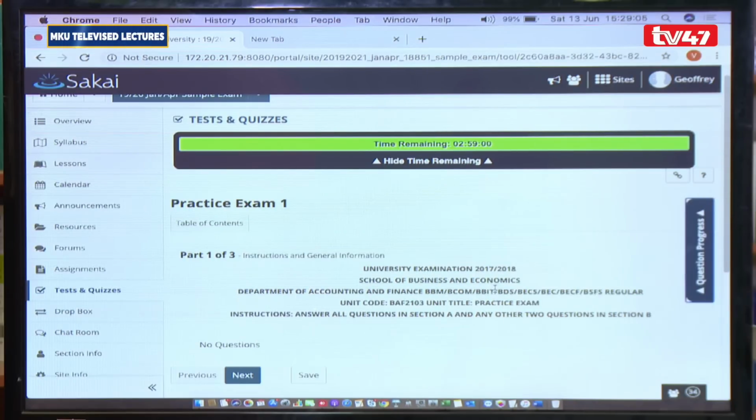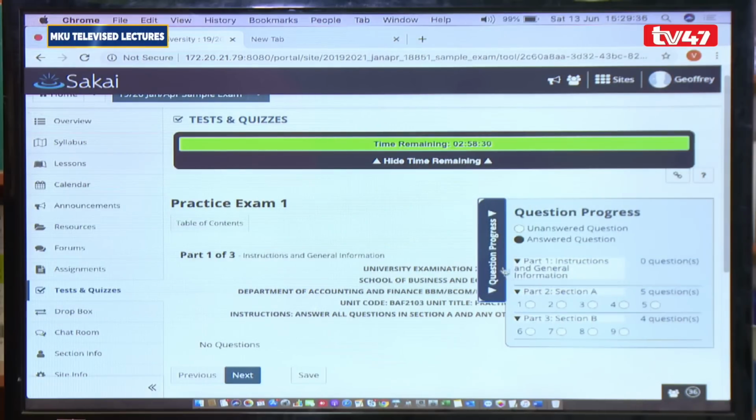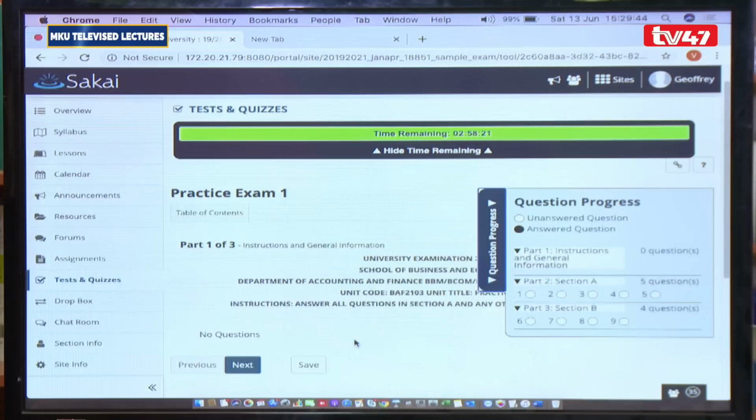The other part that is very important is the title and the instructions highlighted there. First is the academic year of the examinations, the school, the department, and the programs where that unit is offered, the unit code and the unit title, and then the instructions. Instructions are answer all questions in section A and any other 2 questions in section B. So as you can see from our question progress here, we will be required to answer all the 5 questions in section A and only 2 in section B. But the system has already generated 4.